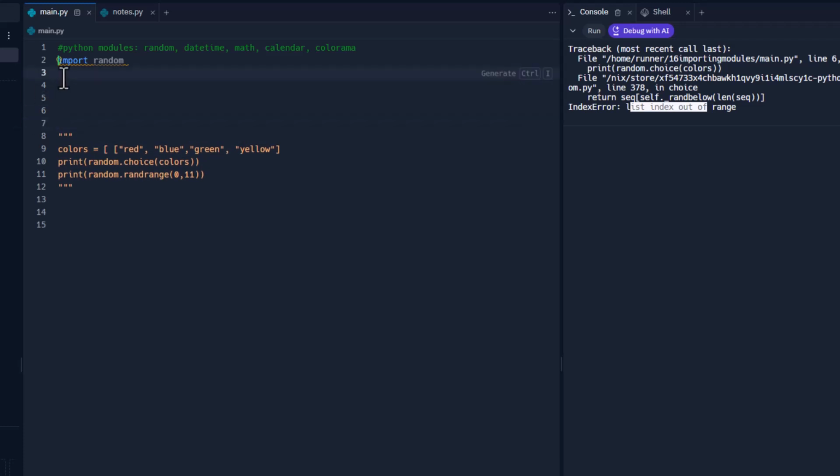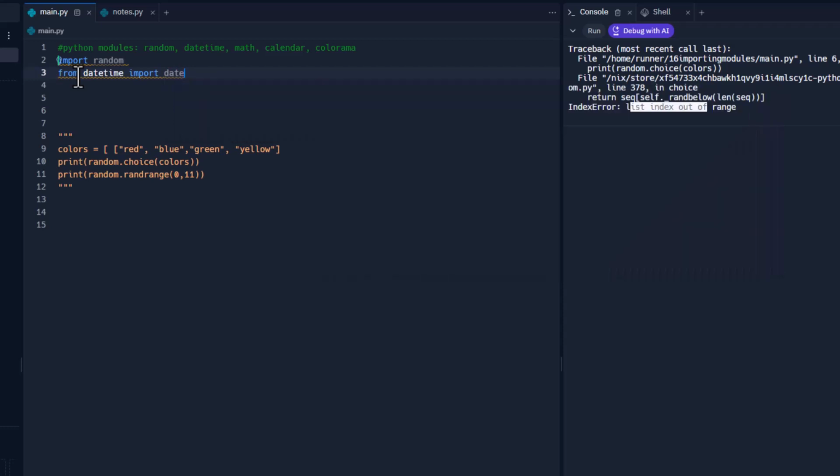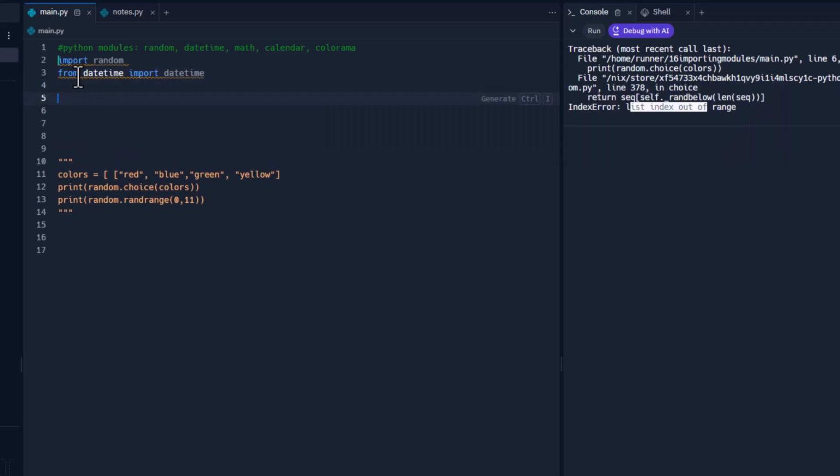Now for datetime, we actually have to import just a little differently. What we need to do is say from datetime, so from the module, we want to import some specific code here. So I'm going to say datetime, datetime. All right, so now that we have the import statement here, we're ready to go.